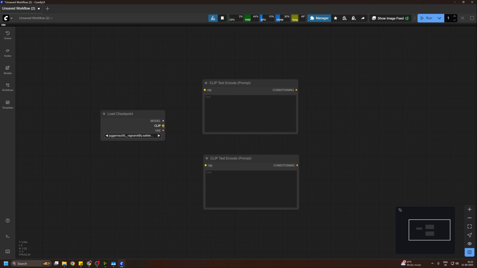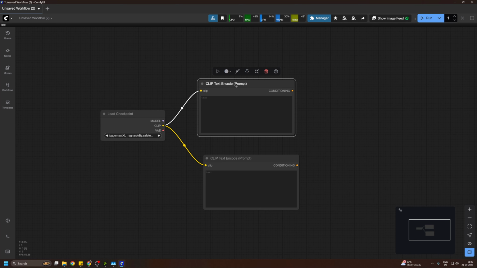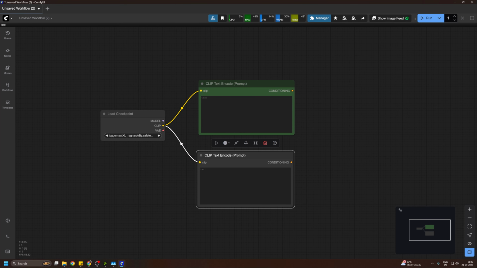Now we are going to connect these clips, from clip to clip. And you can also give these nodes a color. So for the positive prompt, I am going to give it the color green, and for the negative prompt, I am going to give it the color red.